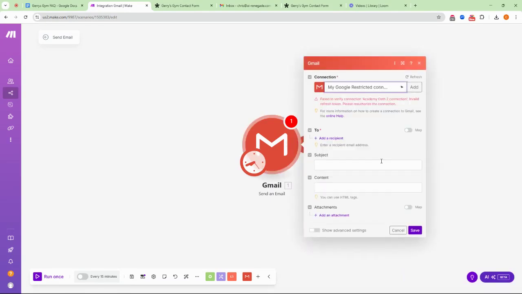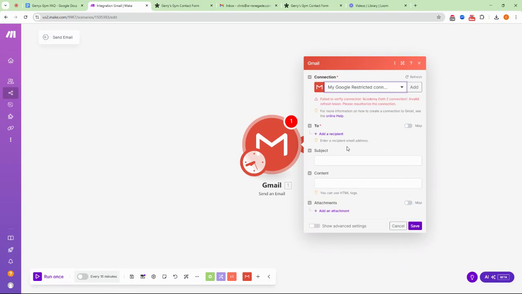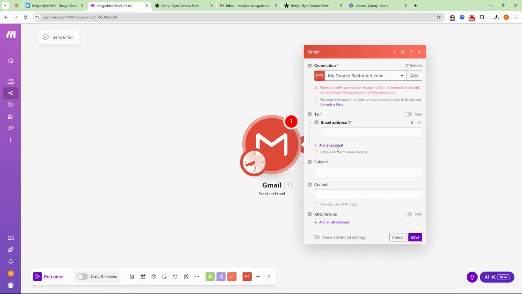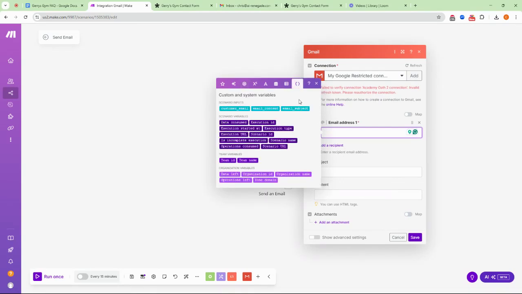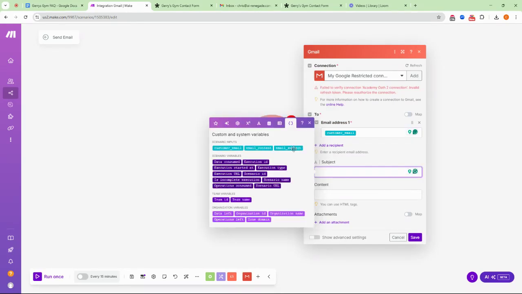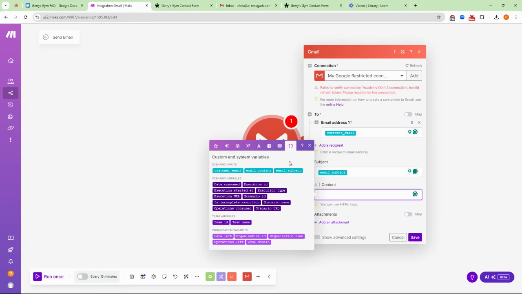So it keeps resetting this. So I'm going to reset that and add a recipient. Okay. So now that we've saved this, you notice that these are popping up, right? We have the customer email, that's the first variable, the subject, which is the second variable, and then you have the content, which is the third variable, right?